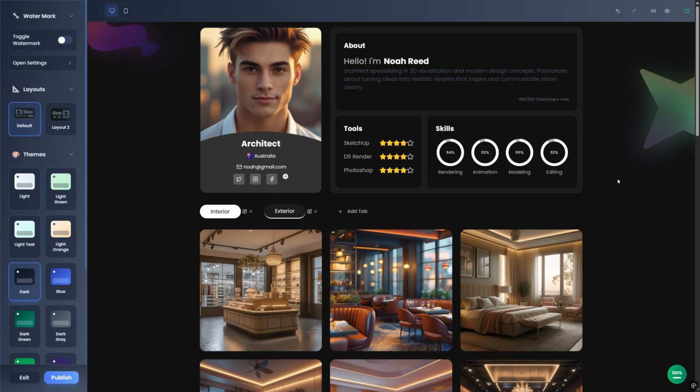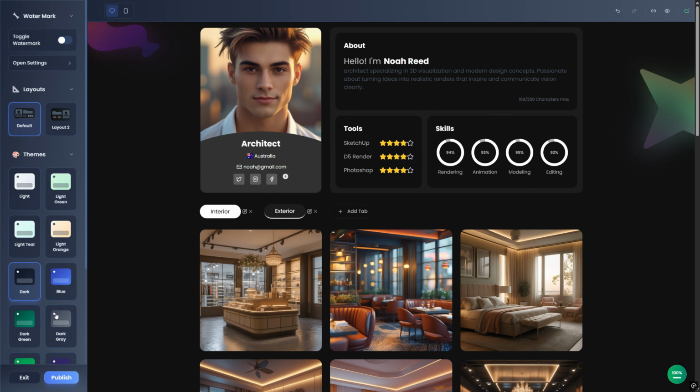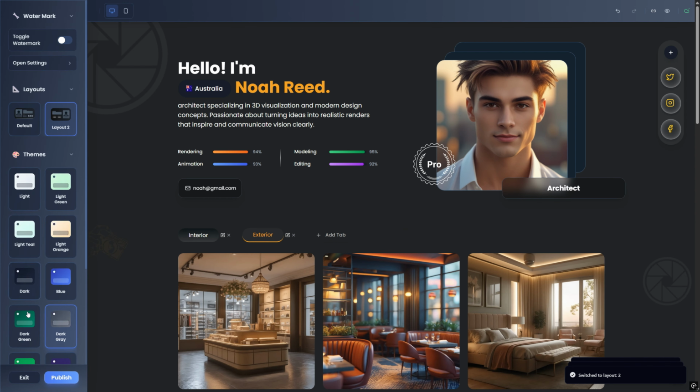Once you are done with projects, you can track your portfolio progress on the Portfolio Completion panel over here. For example, it might show how many projects you've added and how many are left to complete your portfolio. Want to switch layouts or themes later? No problem. All your data stays intact.